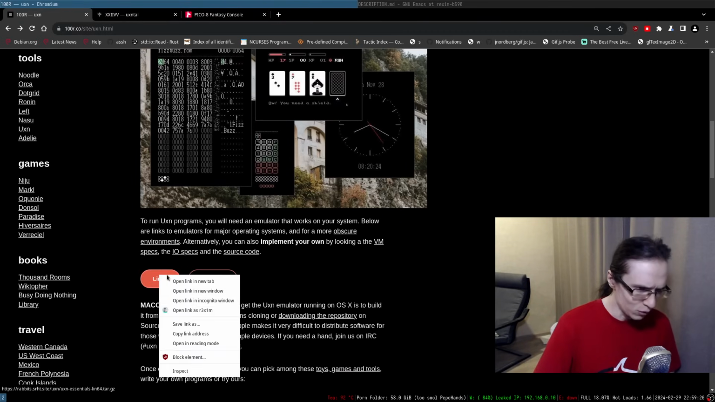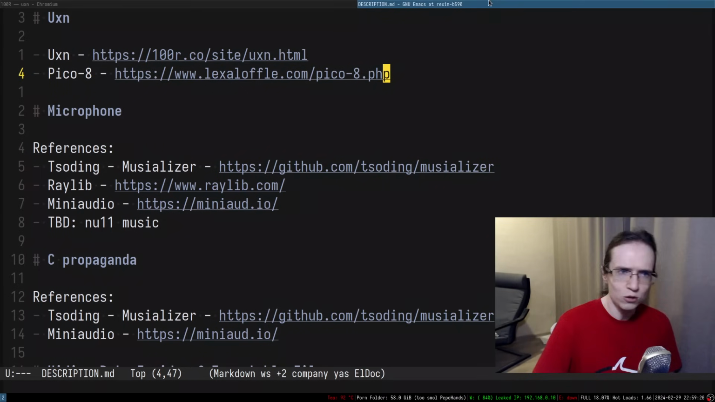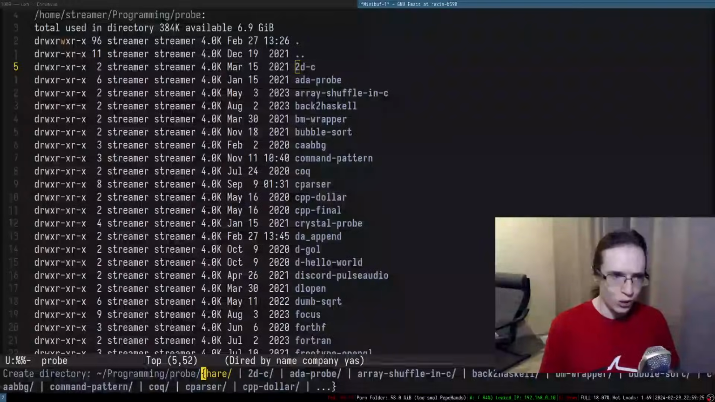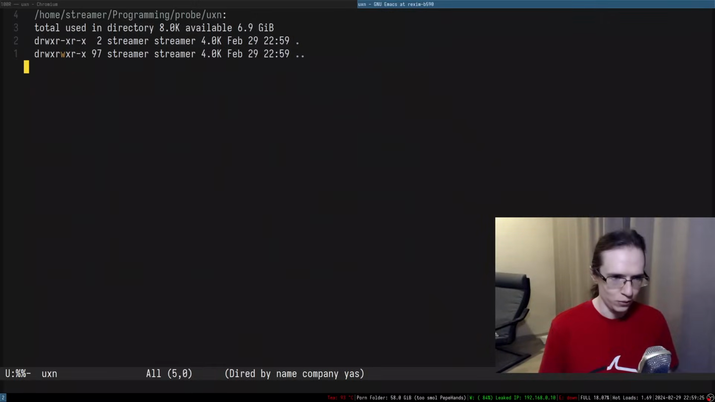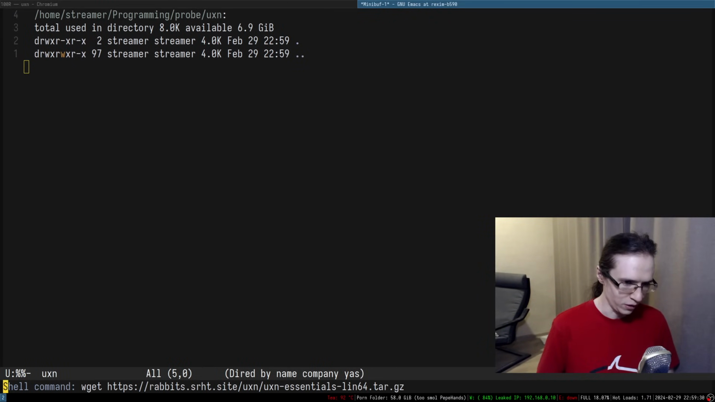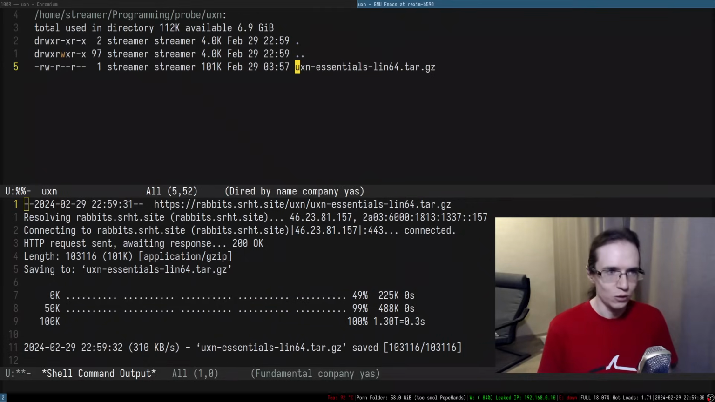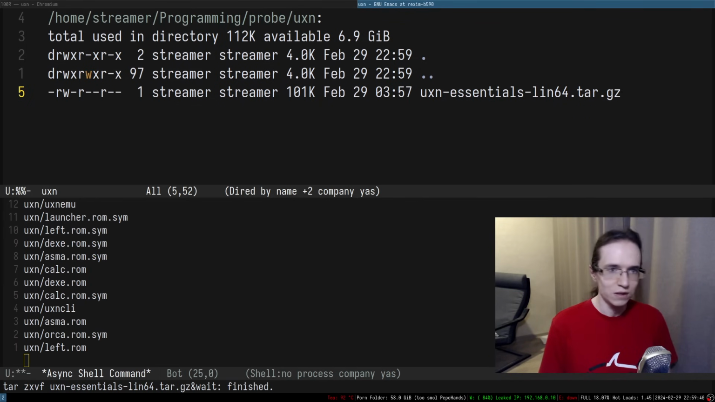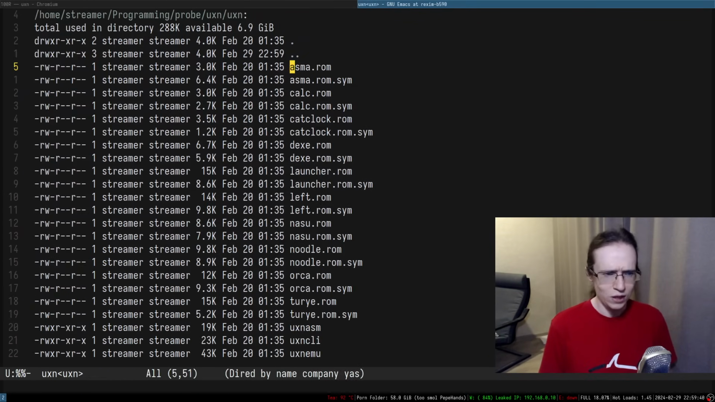Okay, so we have a Linux emulator. Let me actually download it. All right, let's go, we're onto an adventure. I'm gonna just wget this. I hope it's not very big. It's 101 kilobytes, so let's do the unboxing. What's the unboxing experience? That was fast, that's actually pretty fast.